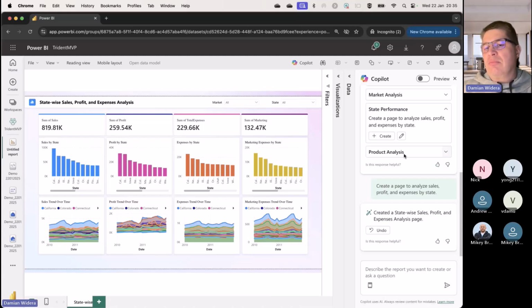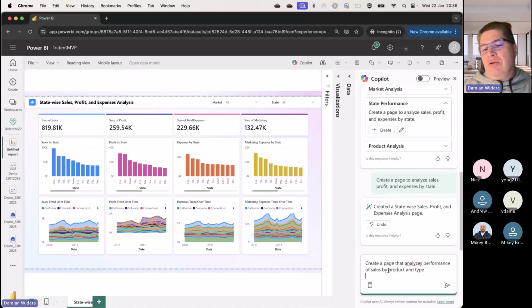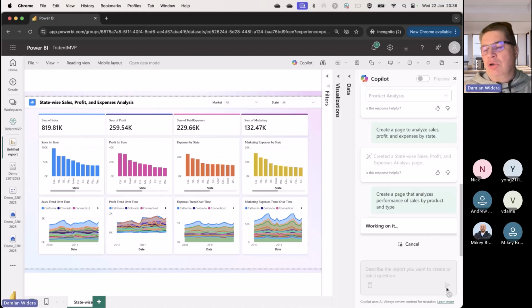Of course, we can try to play a little bit with some other suggestions, but I have some other ideas here about what we can do. So, I'm not going to type anything. I'm just doing copy and paste, because if I start typing, then this session would really be 4 hours. So my question to Copilot right now is: create a page that analyzes performance of sales by product and type. So I'm going to have more and more content.